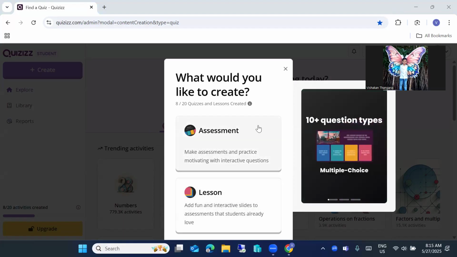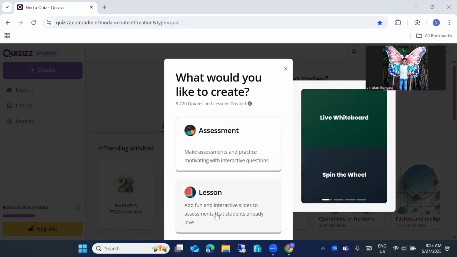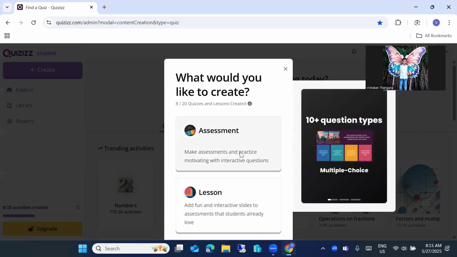Now you have to click on assessment if you are only going to assess your students. If you want to teach as well as assess, then you have to click on lesson. First, I'm going to teach how to create an assessment.